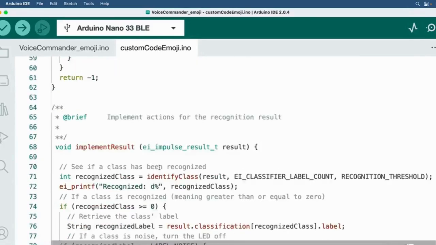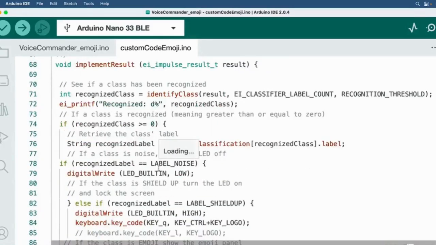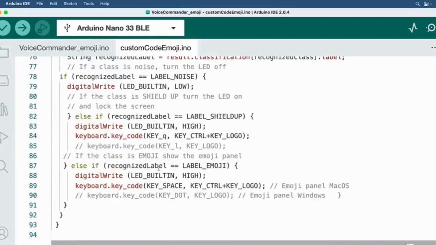Identify class hasn't changed. But now under implement class, we've added another if statement. So originally we just checked for noise, and if it was noise, then we would turn the LED off. If we found shield up, then we turned the LED on and sent some keys to lock the screen. And then we've added this third one down here, else if the label is emoji, then turn the LED on, and this is the key code to open the emoji panel. So those are all the changes we needed to make.